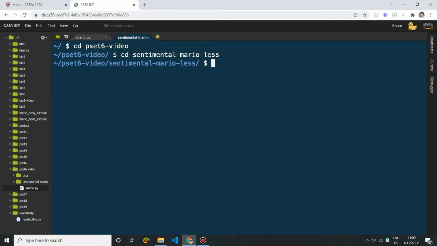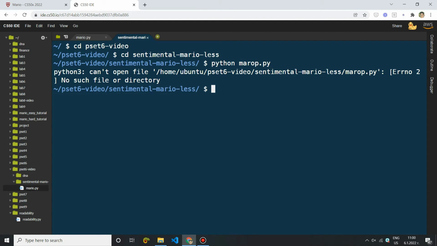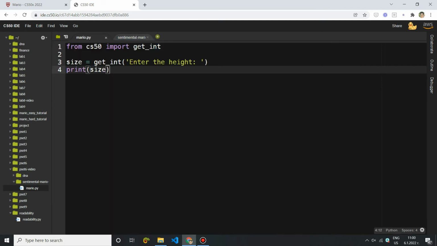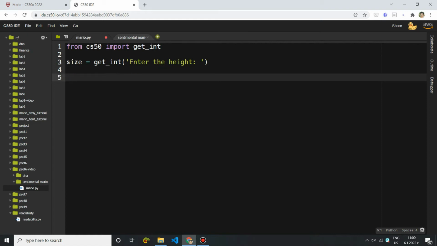I'm already inside of my folder, and I want to say Python and then Mario Pi. Yeah, I misspelled it. So Python Mario Pi. There we go. So we enter the height, and we should see 4 again. So yeah, we printed 4, which currently doesn't make much sense, but it works. So we've successfully obtained the size of the pyramid.